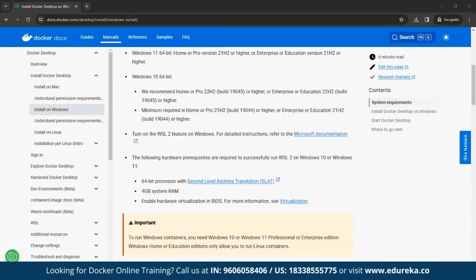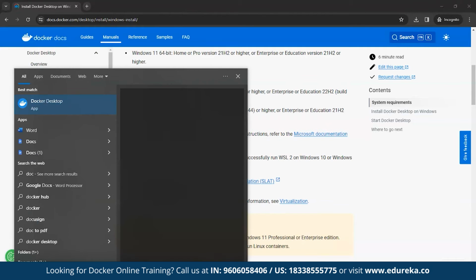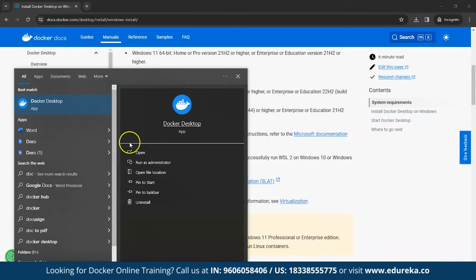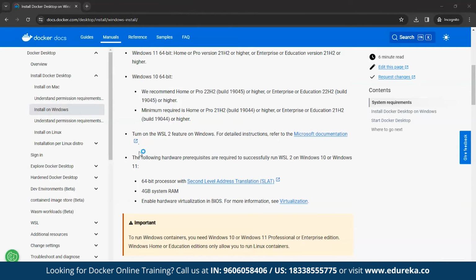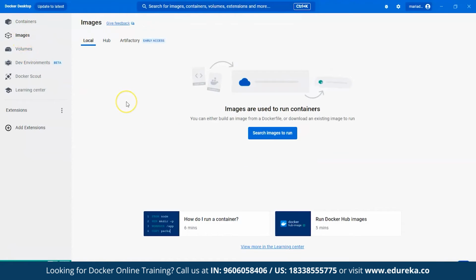After the installation, go to the search bar and type Docker. You can see that Docker Desktop is installed in our system. You can go ahead and open it. So this is the Docker Desktop. Now you can see these are containers. The containers that we create will show up here, but right now we don't have any containers, and the images will be displayed here. So this shows us that Docker Desktop is installed.